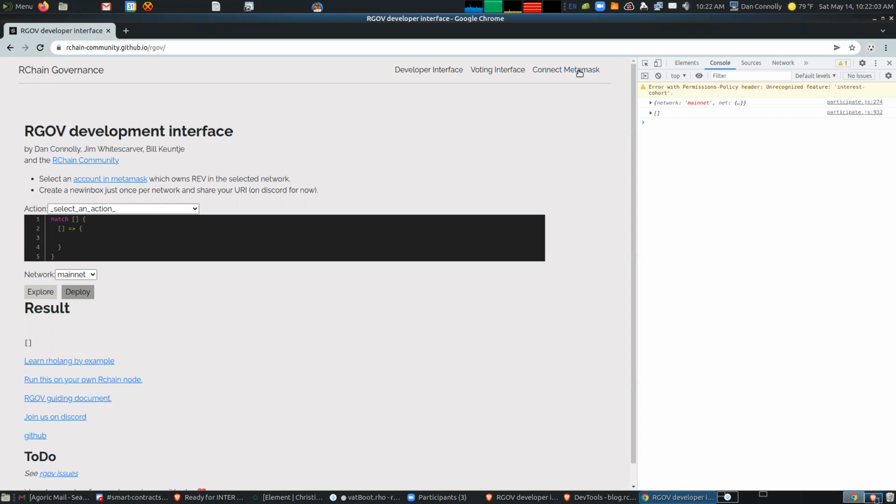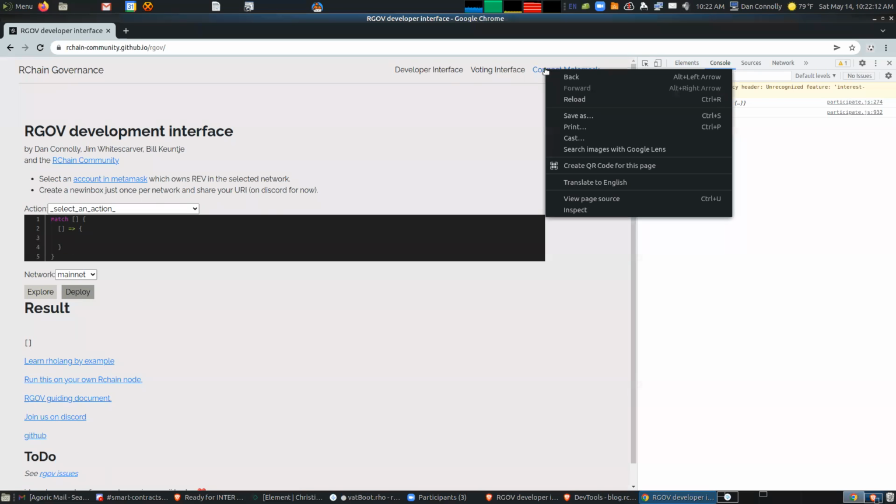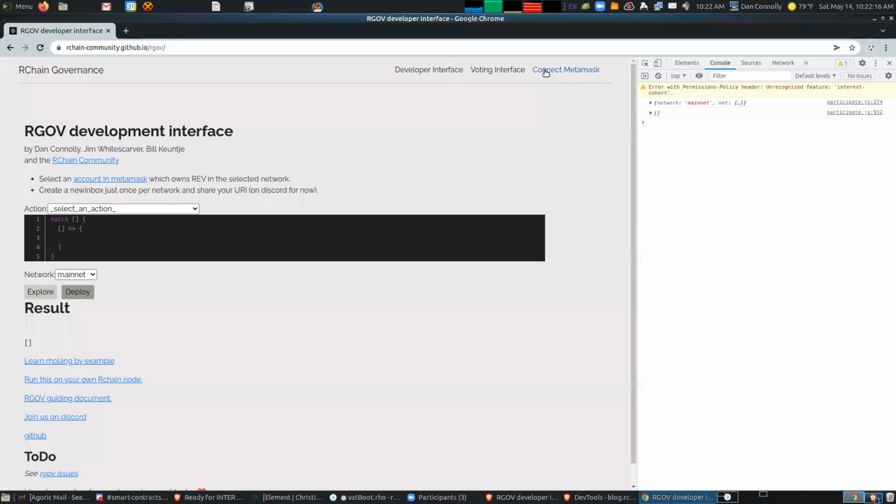Deploy? Wait, Connect MetaMask. It looks like a link, but I can't tell if it is or not. That's weird. I thought you were already connected. I don't remember seeing that before.